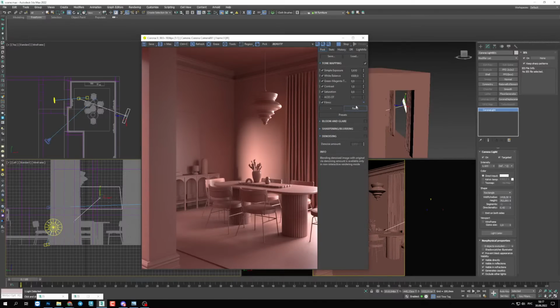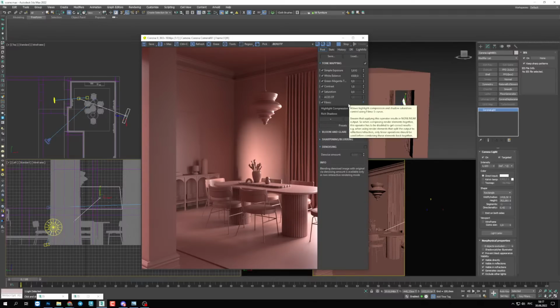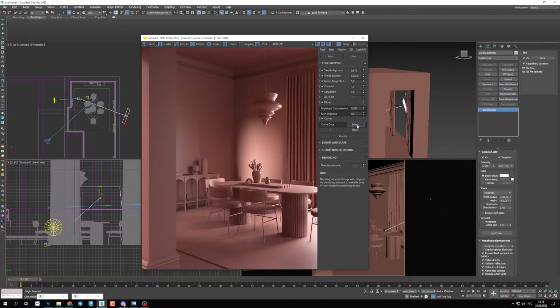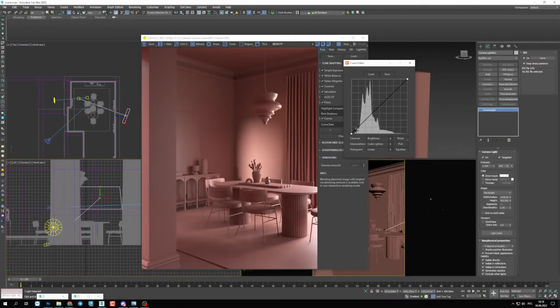filmic mapping. I'll open this stuff. In the previous version, I don't remember, it's just highlight compress, without filmic, just highlight compress. You can increase it and it will reduce exposure in super light areas. I think it's enough. What else we can do? We can add some curves, I think. And we'll work with it.